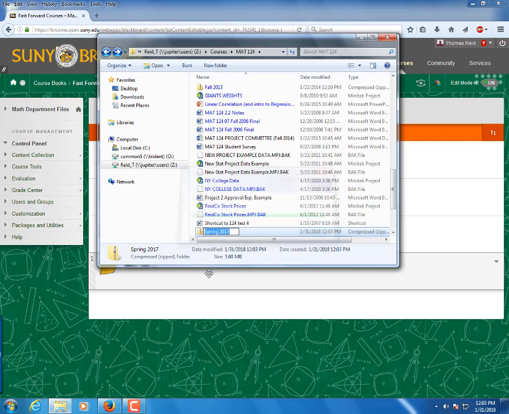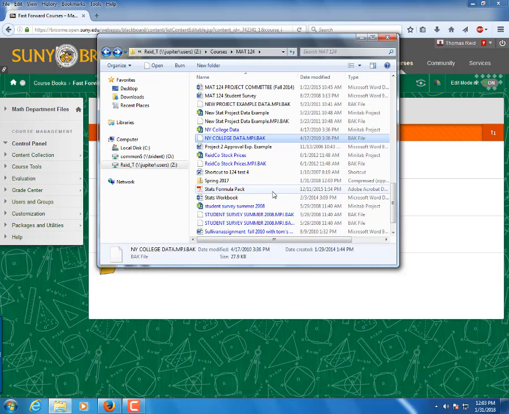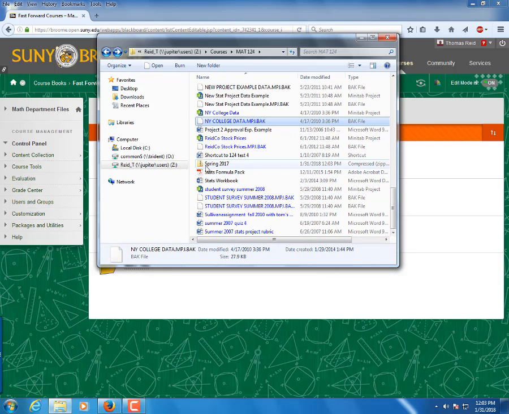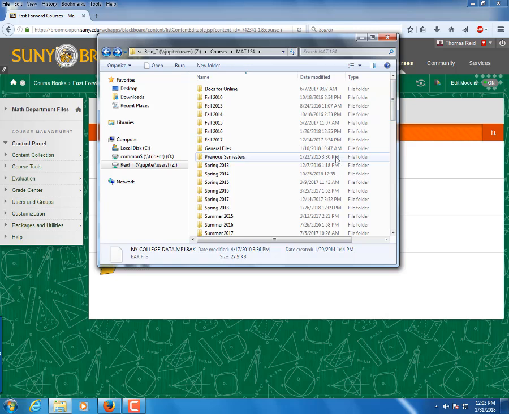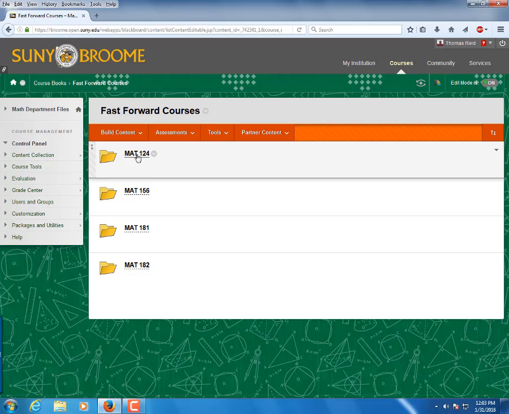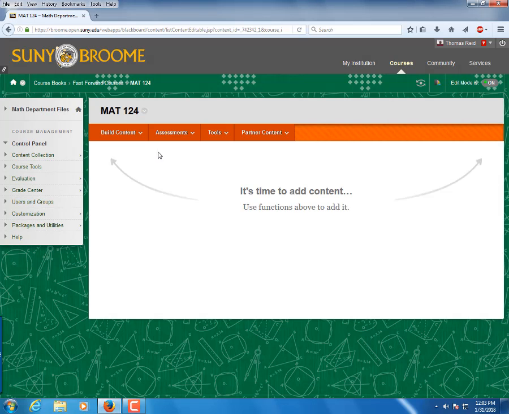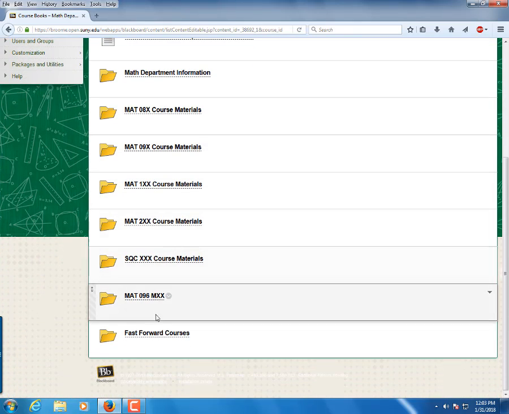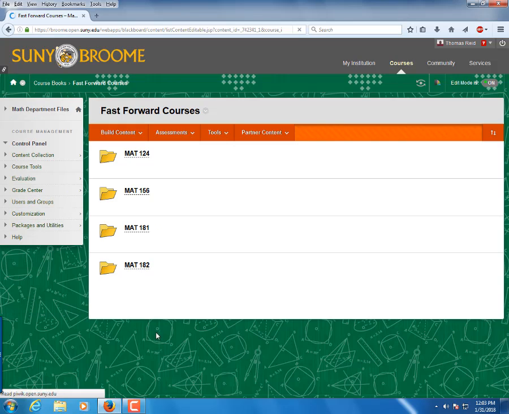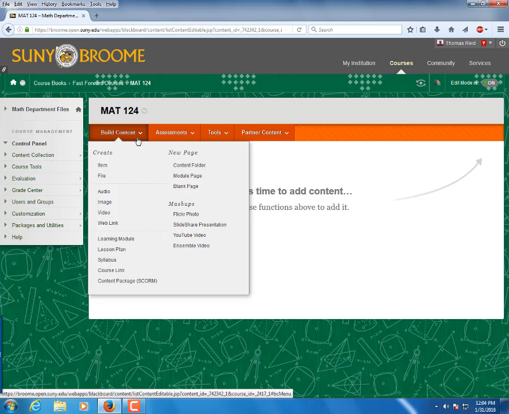So what it'll do is copy all of those files down, and then you'll see the same thing. You'll see spring 2017, but the folder icon has the little zipper on it. This will allow you to load all of those files at once onto Blackboard. So when I go back into Blackboard and click into my course in the first fast forward courses, so again in the course booklet area down at the bottom, fast forward courses, math, whatever, in this case 124.